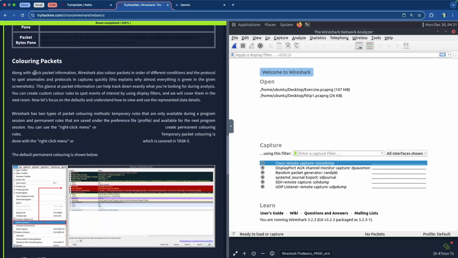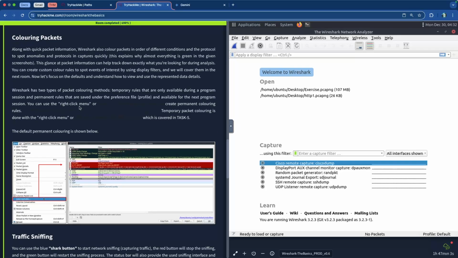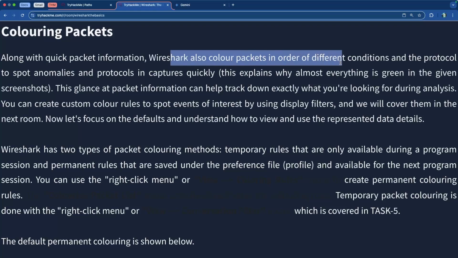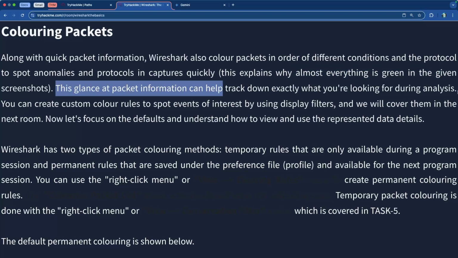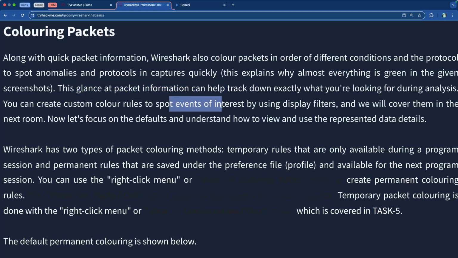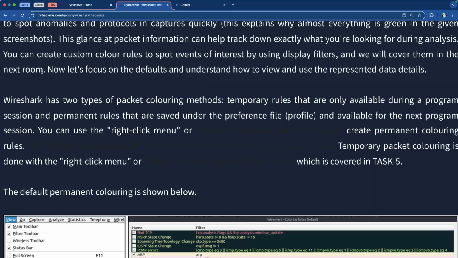And then we have the coloring of the packets, which is actually an interesting little feature that makes it very useful in my opinion. The color packets show you, in order of different conditions and the protocol, how to spot anomalies in protocols and captures quickly. This explains why most everything is green in the given screenshots, because they're healthy packets. This at-a-glance packet information can help track down exactly what you're looking for during analysis. You can create custom color rules to spot events of interest by using display filters, and we will cover them in the next room, in the next portion.